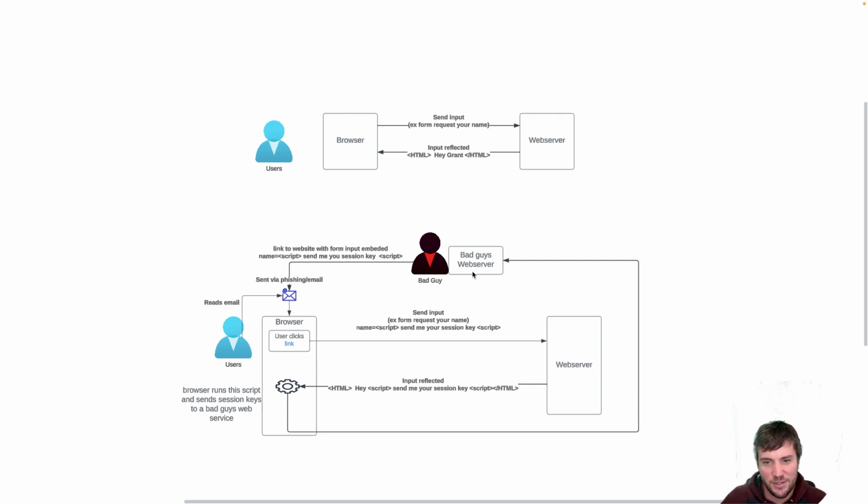Now the bad guy has our session keys. He ditches this attack and goes straight to those other web services where we have open sessions via those session keys, and is now interacting as us, as the good guy, and is doing bad things on our accounts.